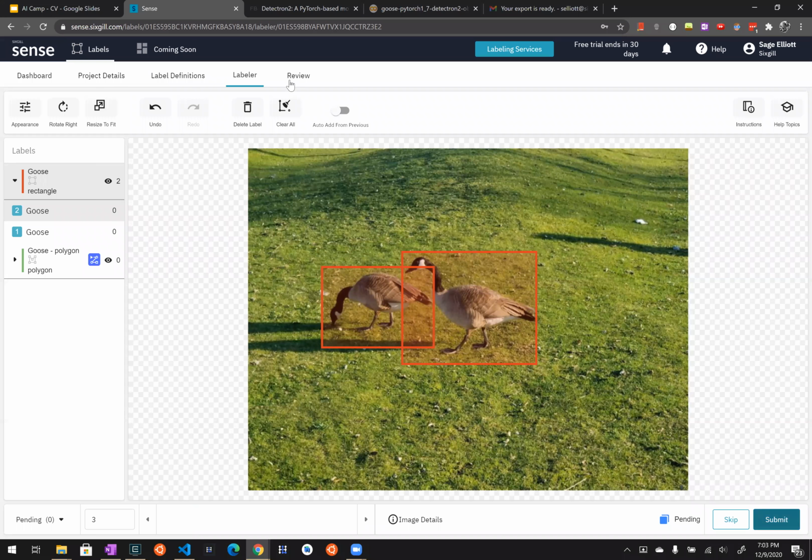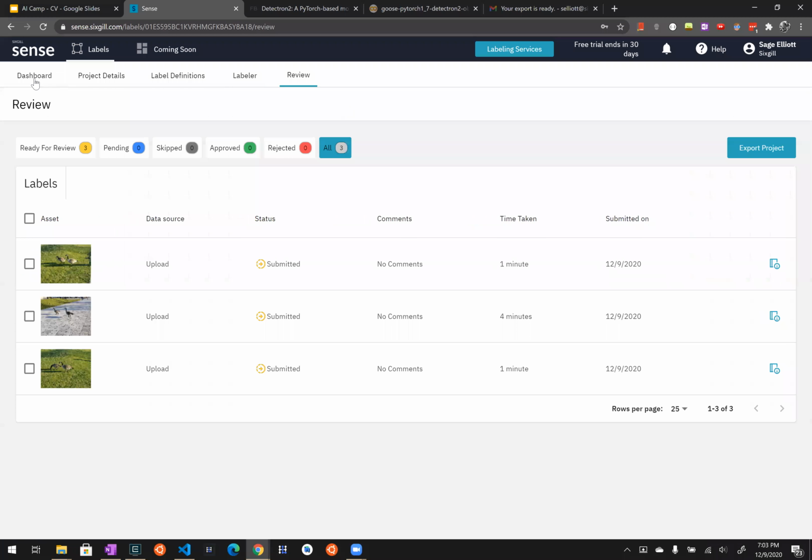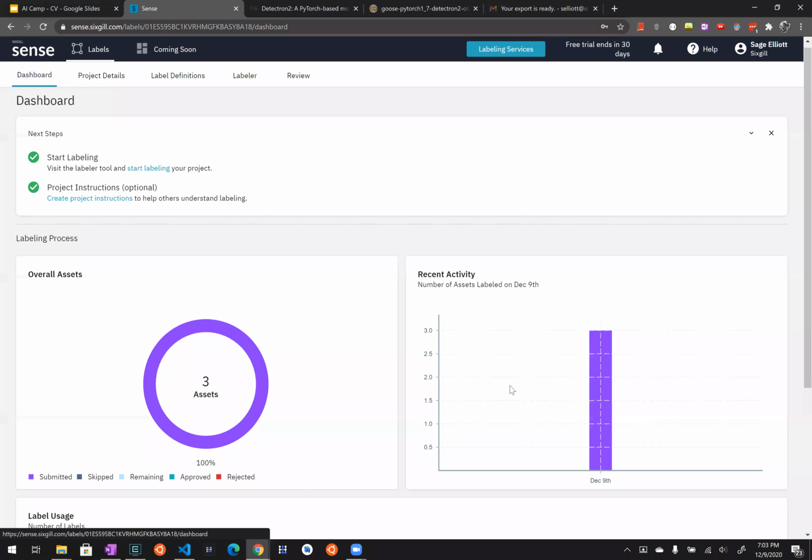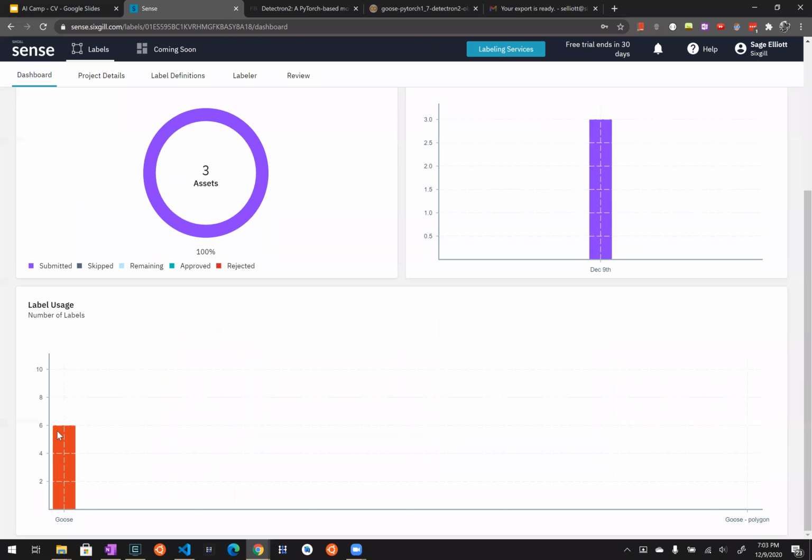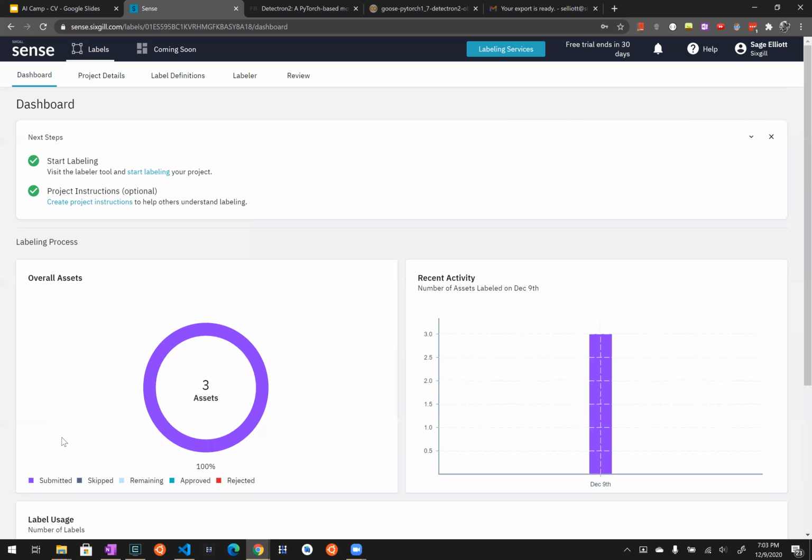So this brings us to this review tab. You can go to all those tabs up here. You can go to a little dashboard. It'll give you some insights about your data set. It says there's 6 geese. Remember, because there's like 2 instances in each photo.